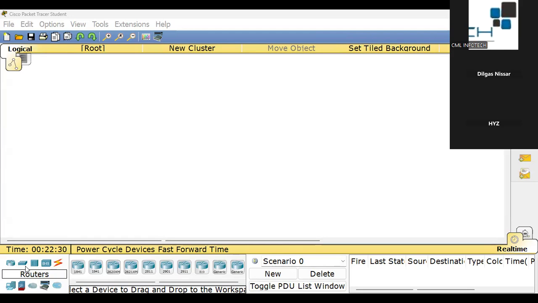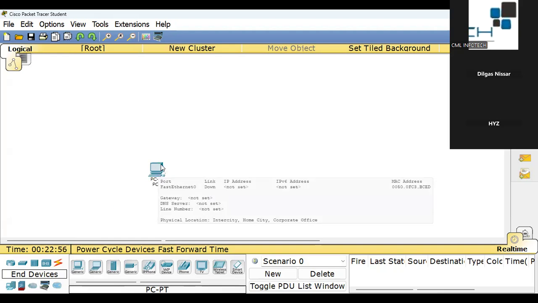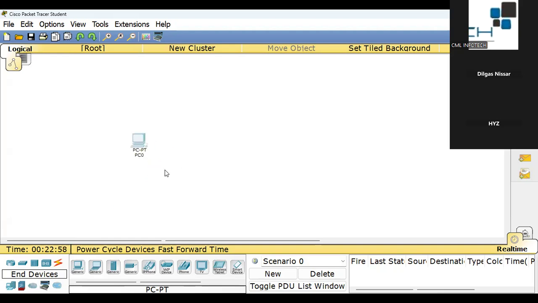So you can see routers, switches, cables or connections. Then at the bottom you can see end devices. So let's say I click end devices. You can see laptop and desktop. Let's say I click one of the needed devices, drag it to your window, and release it. So you get one device. We can see PC0. And the second computer, you can just click it. So you have two computers.